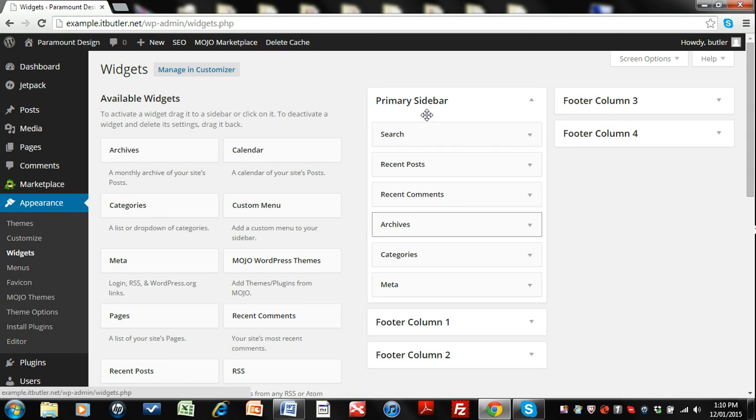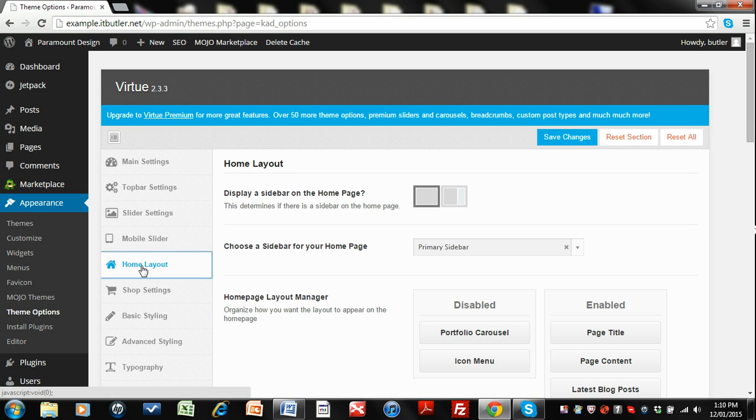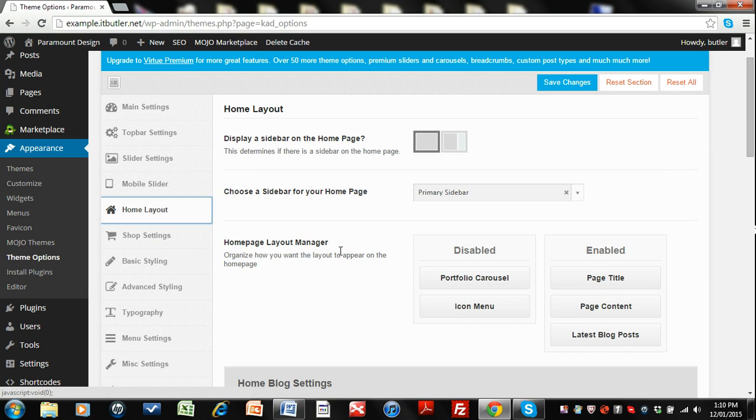Now a lot of themes, you'll also have the home page here. This particular theme, we actually can widgetize the home page by going to Theme Options, Home Layout. So you can see here, this section, Home Layout, is basically the same thing. We're adding different widgets here. These things that are enabled are going to show up on the home page because we've enabled them. We can drag and drop different stuff here to add or remove different content. But that's just specific to this theme.